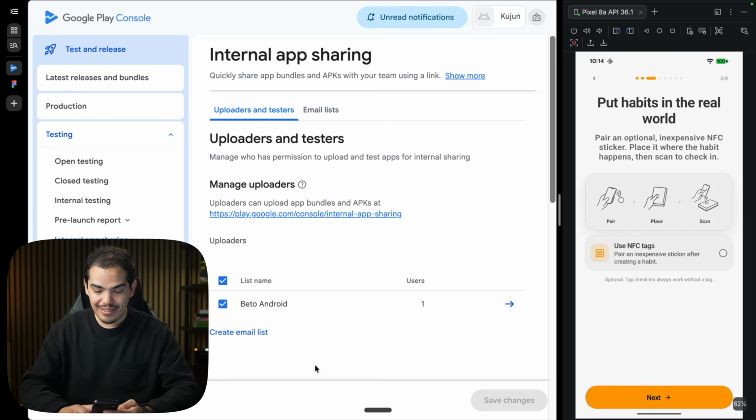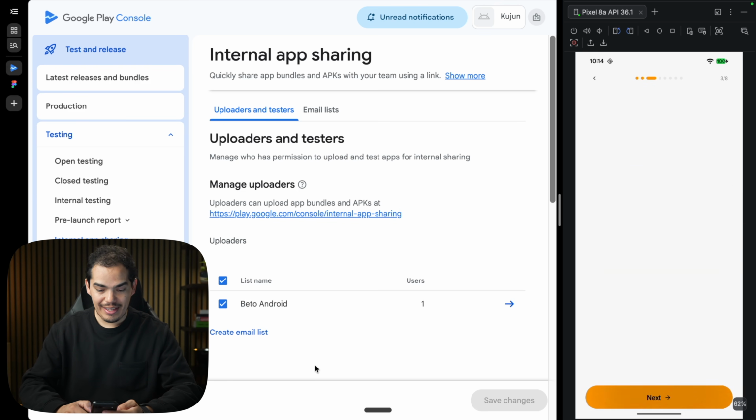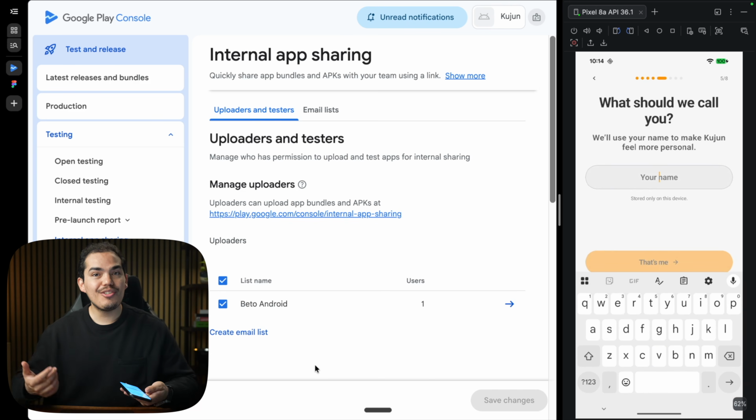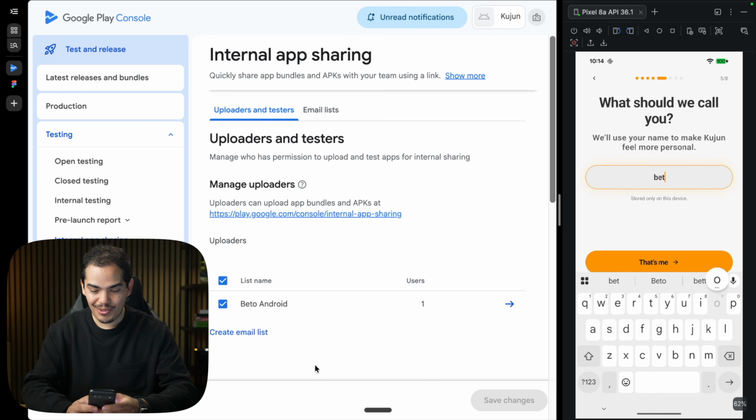Animations look great. We have the NFC stuff. You can feel the haptics. So this is actually where you test your application and make sure that it actually works.